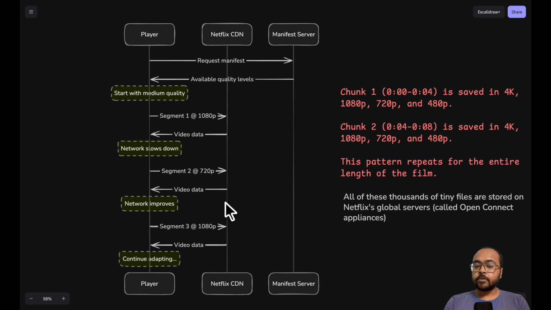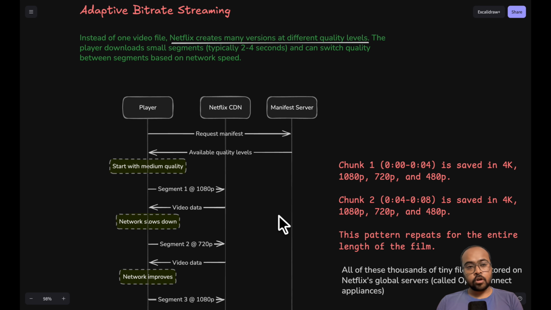This is the reason: as your device's internet speed increases and decreases, Netflix is checking that and sending you data chunk by chunk, and it also checks the quality that will give the user the optimal viewing experience. This is what we call adaptive bitrate streaming.